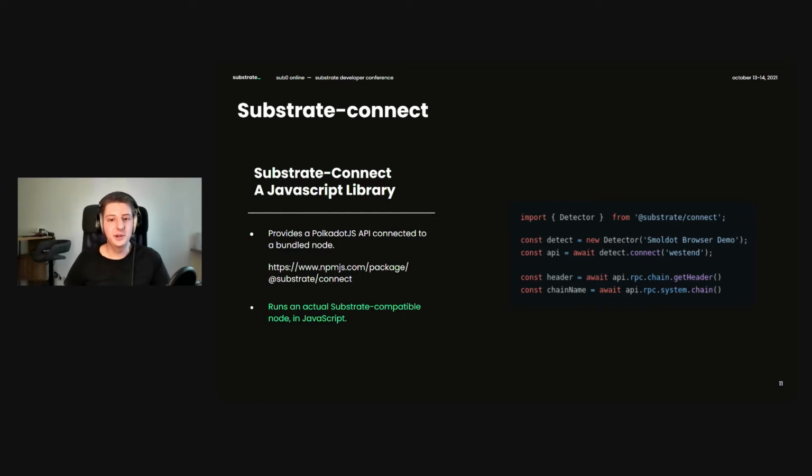Then you call detect.connect. Here we passed West End, but you can also pass any chain spec. It's compatible with any substrate-based chain, be it standalone chains, relay chains, Polkadot, Kusama, West End, it all works. So this connect function takes 5 to 10 seconds, which is kind of long, but I'm going to explain afterwards. And after these 5 to 10 seconds, you have access to a Polkadot.js API. So what I mean by Polkadot.js API is the API type in the Polkadot.js library, which is also a JavaScript library. And then you can use it, as you can see on the example, like a regular Polkadot.js API.